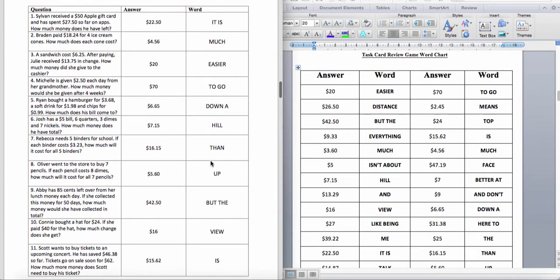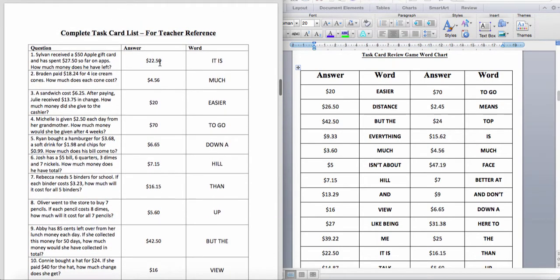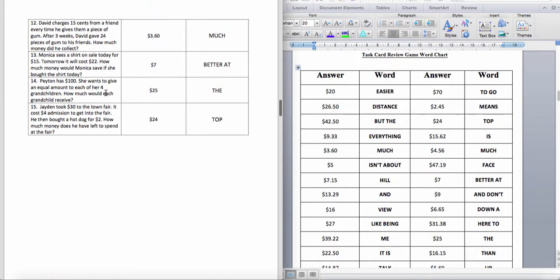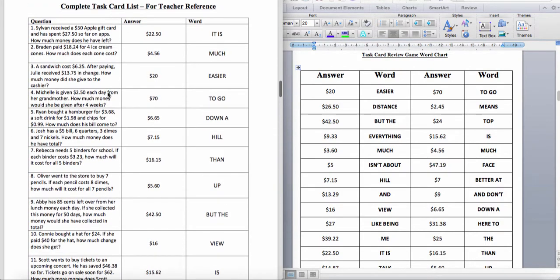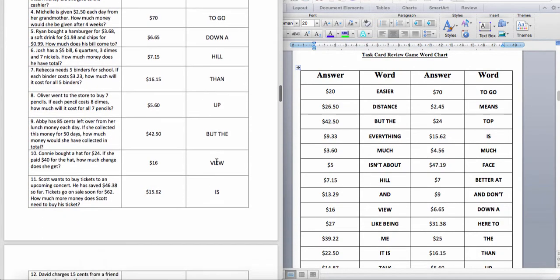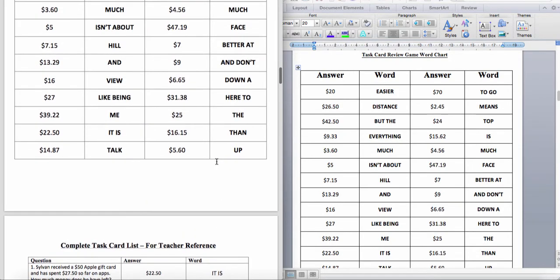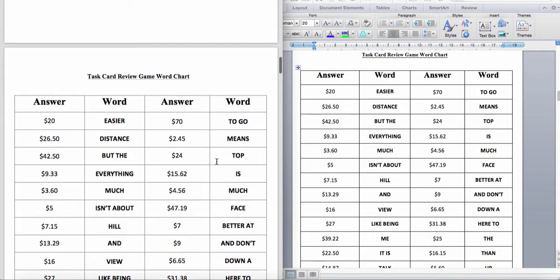You'll notice on the right hand side it's got the word, it's got the answer, and it's got the question. Now these words are going to line up with these answers, and each answer is obviously going to correspond to a certain question. So once the students get all the answers, in this case there are 15 questions, they make a nice sentence going all the way down. In this case, it's going to be a quote. Pretty much in all my task card activities, it's a quote that they make.